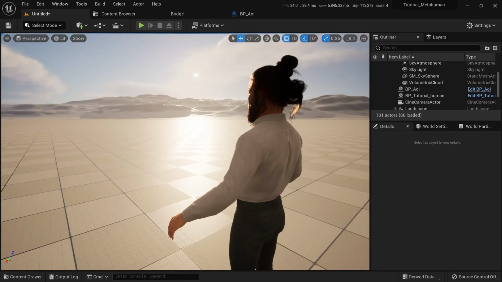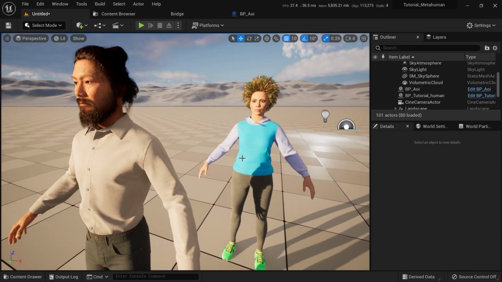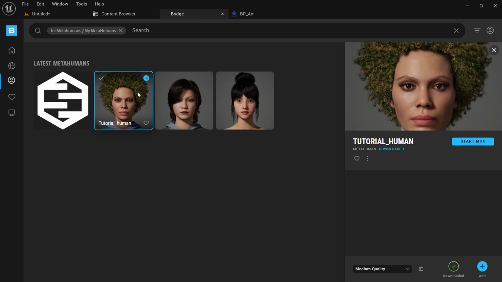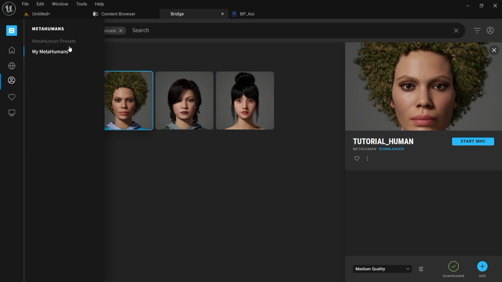And that's how you import MetaHumans. Now, some troubleshooting here is that if you want to import your first MetaHuman into the project, you may not want to use the presets you have created.